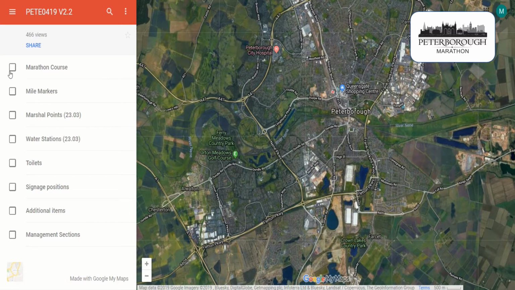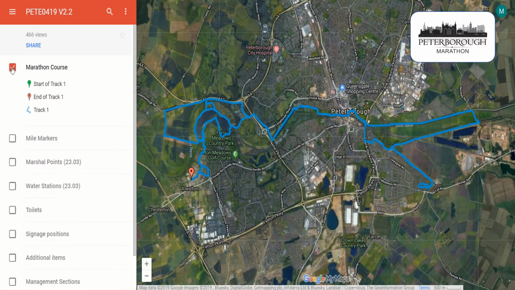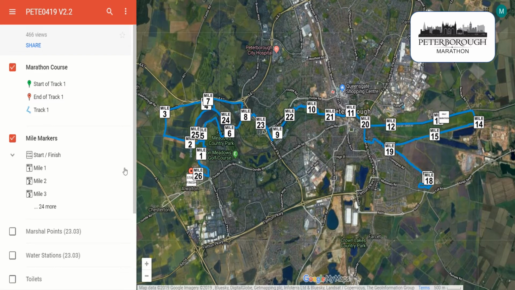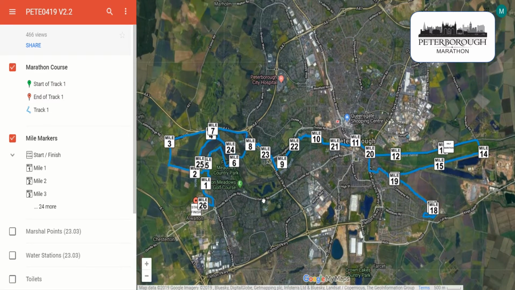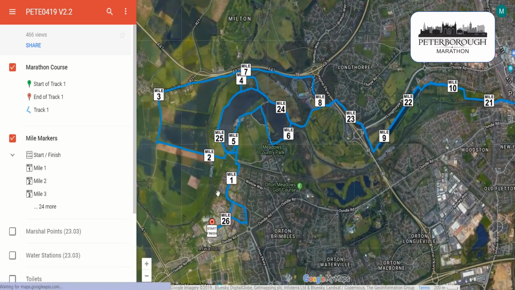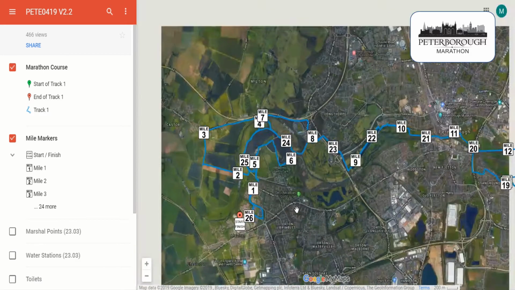So if we select the marathon course, you'll see that this appears as a blue line. At this stage it's difficult to know the direction of the course without any mile markers, but if we click on the mile marker icon here, you can see that very quickly it's fairly clear to see where we go. Mile 1, 2, 3, 4, 5, etc.